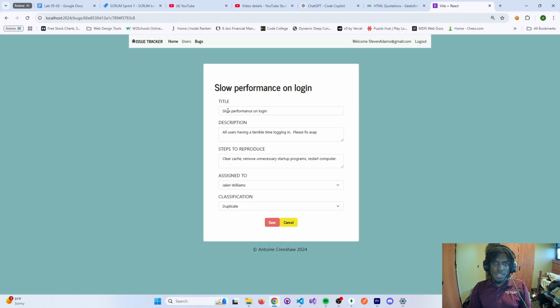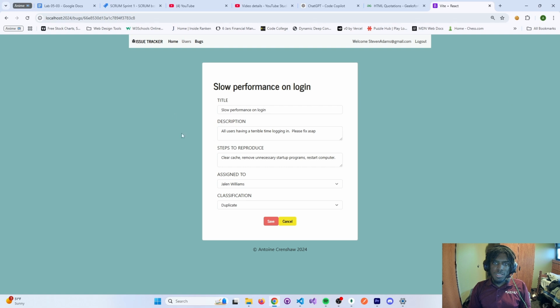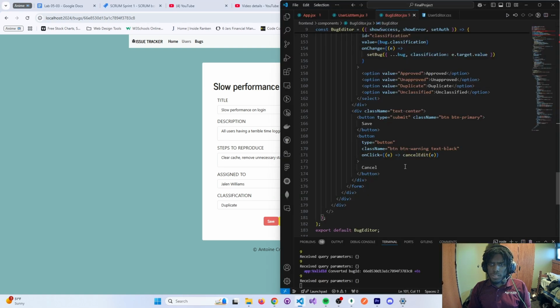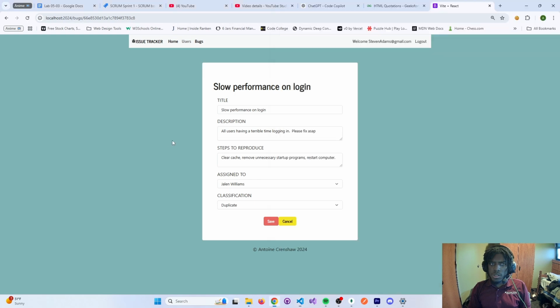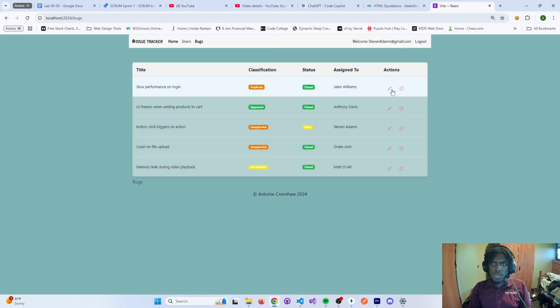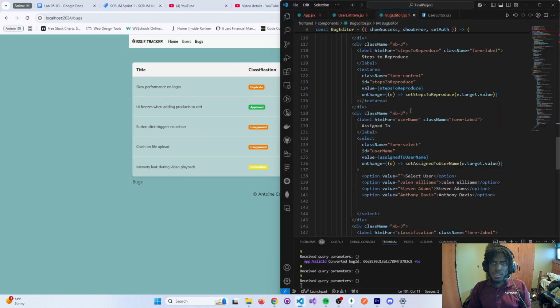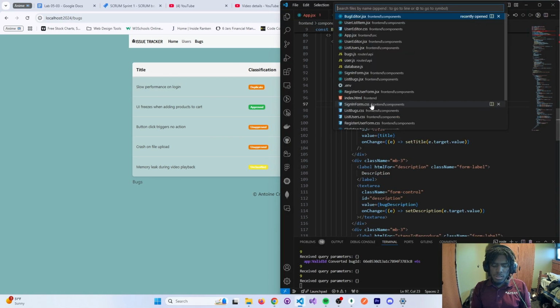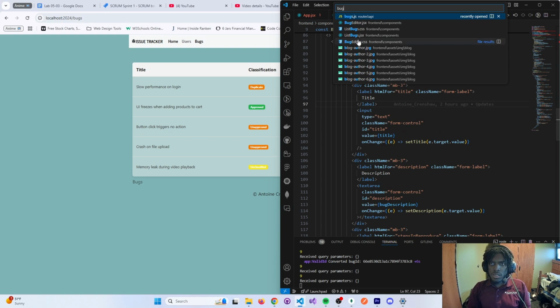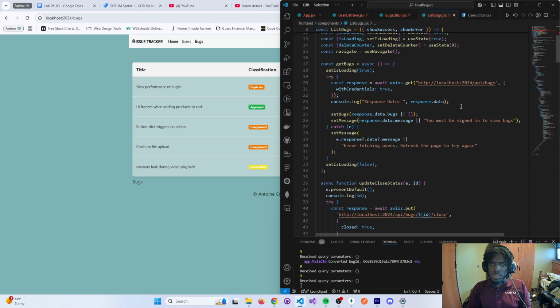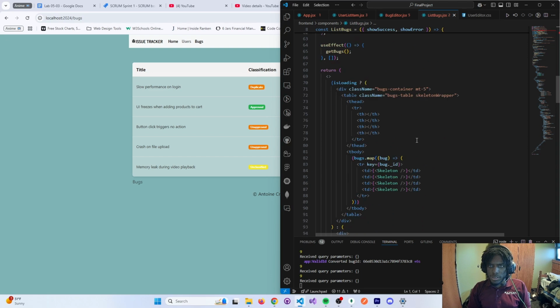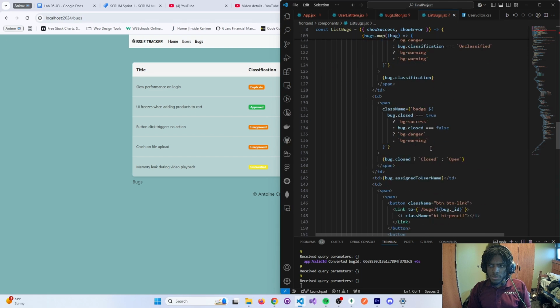This is a nice start. Like this is solid. I can make this gray if I wanted to. This is just a very solid form. Just simple. I could obviously expand upon it, make it look a little bit nicer, but I like it. So cancel. So this is on the bug list. List bugs. So I need to get this edit feature.